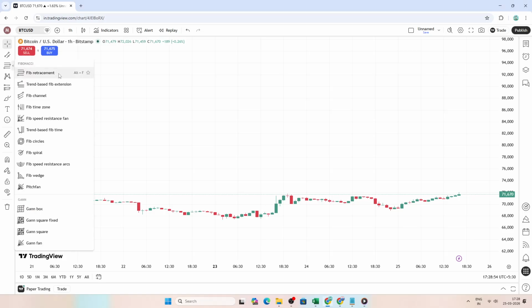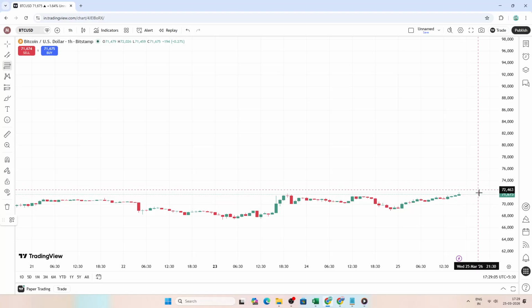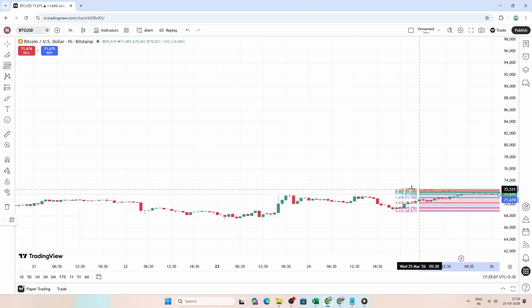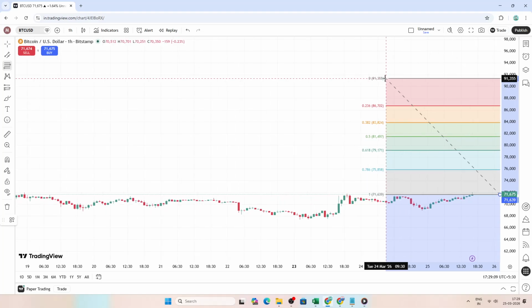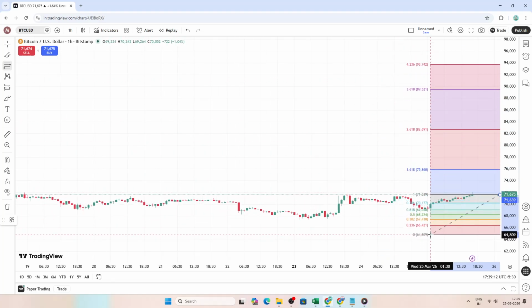Before you place it, identify the current trend. In an uptrend, you want to anchor the tool from the most recent swing low to the most recent swing high. Click the swing low, then click and drag up to the swing high. In a downtrend, do the opposite. Click the swing high, then drag down to the swing low.